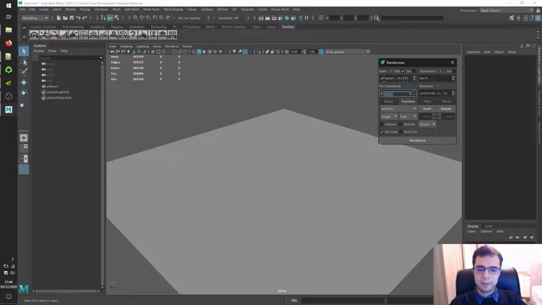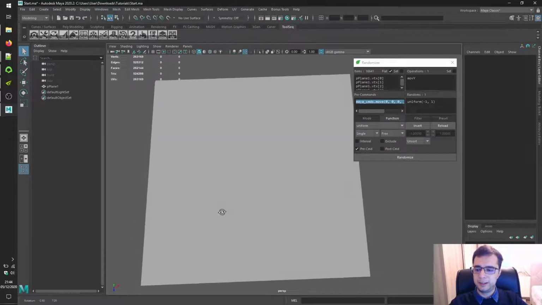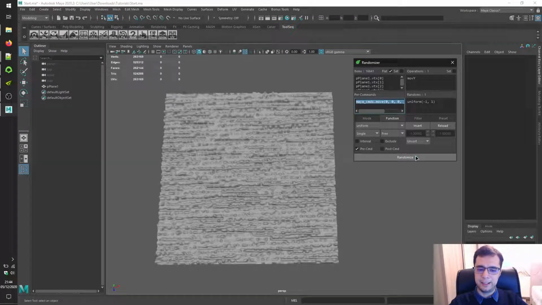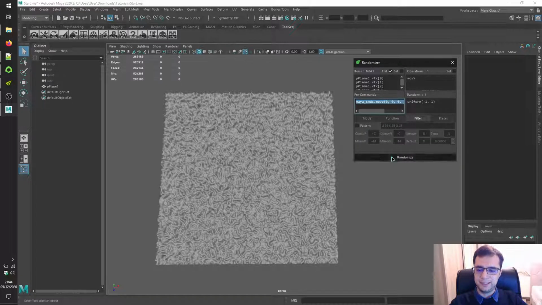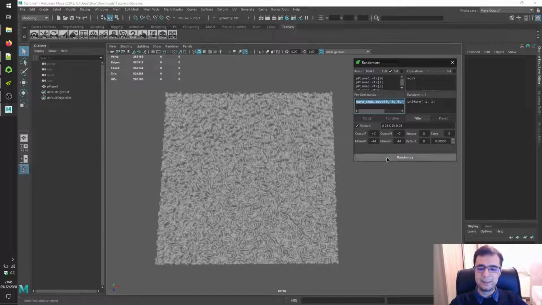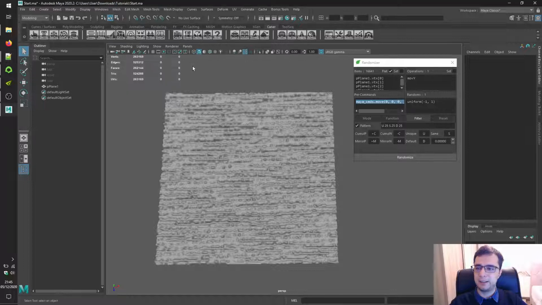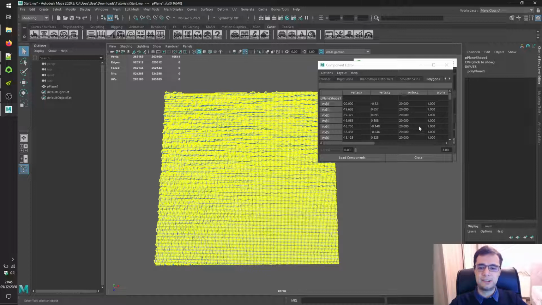All right. So let's click on the randomize button to see results. Let's try another result, another result. Let's disable pattern and see the result. Let's enable pattern and see the result. In order to understand backend of patterns better, you may use component editor to see exact vertex positions for this example. So let me show you component editor, polygons tab, vertex positions.